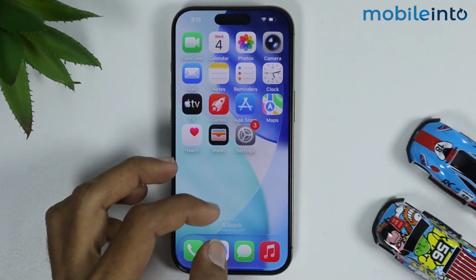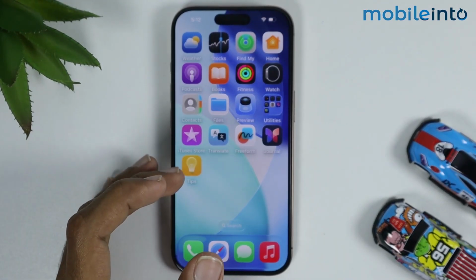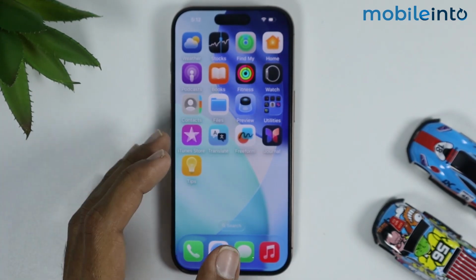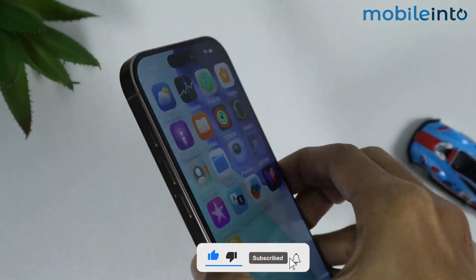If the screen of your iPhone is flickering, in this video I will show you how you can fix this issue. Now as you can see, currently we are not facing this issue, but if you are facing this issue, first of all, just perform a force restart on your iPhone.